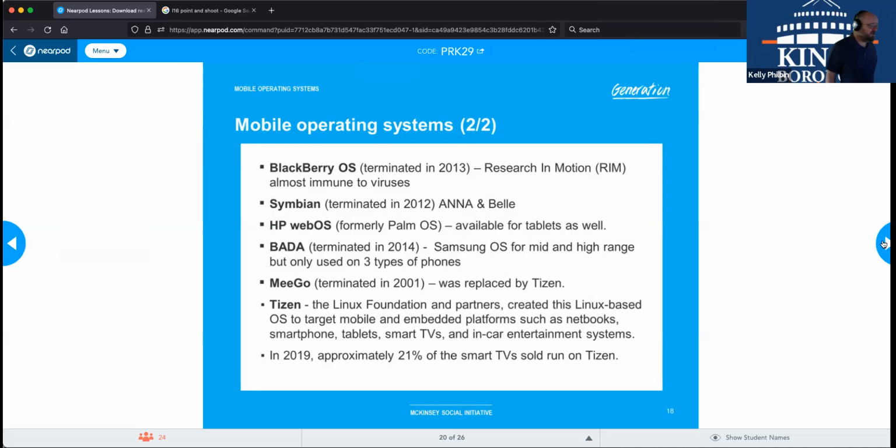Then you had Symbian, which terminated in 2012. BlackBerry ended in 2013. HP OS, which was Palm OS. If you remember the old Palm Pilots, which were some of the first PDAs, or personal digital assistants. When that stuff was first hitting the market, HP was the leader in that forefront.